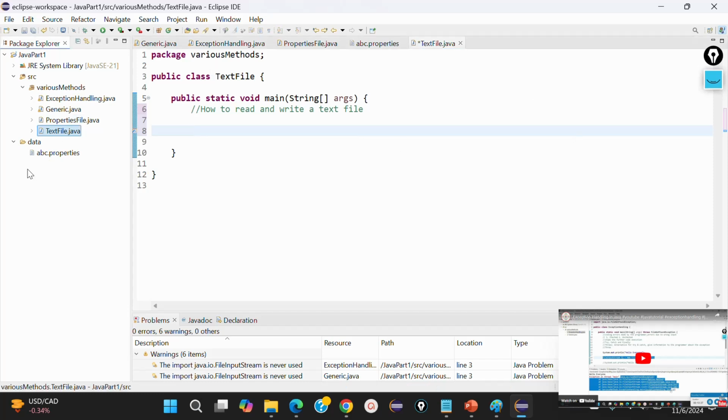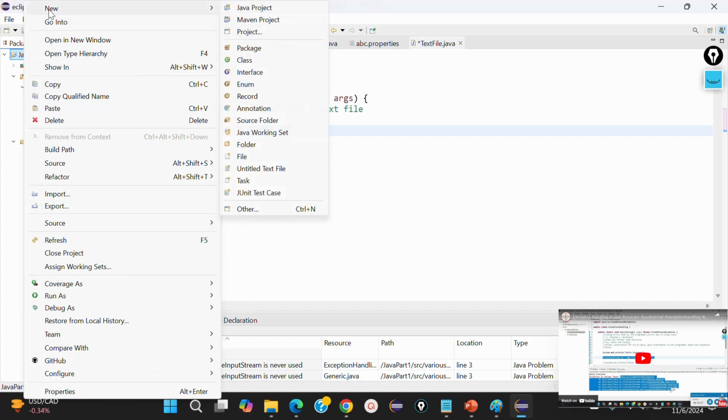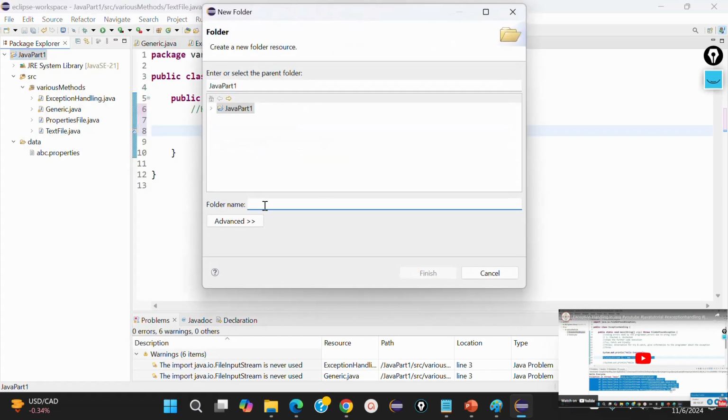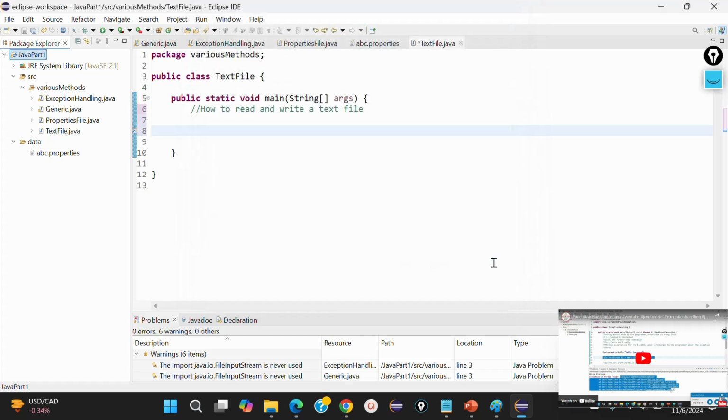So for creating a text file, I do have a folder as data over here. And this data folder comes at the same level as the source folder, where I have generated it in this project, Java part 1. So how did I generate that? If I right click here, I'll go to new, and after new I can go to folder, and if I click on folder, I can give a name, and this will be created here, right? Because I already have that data folder, I don't want to create the next one.